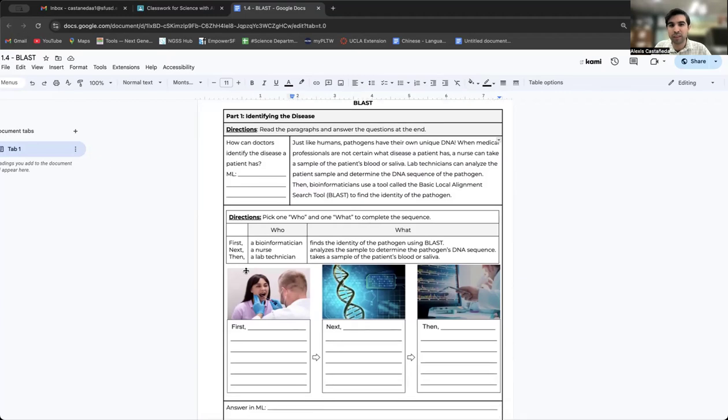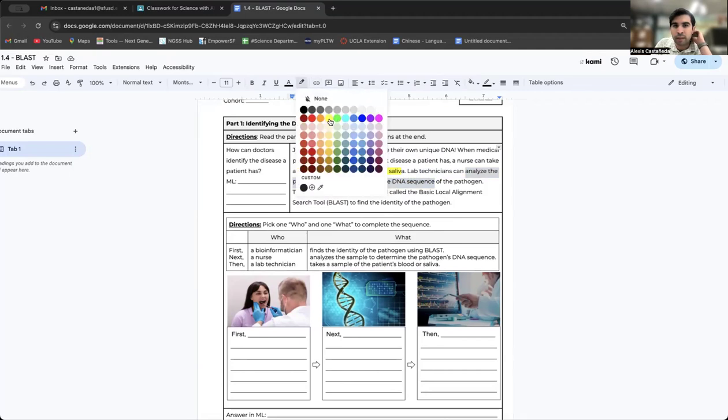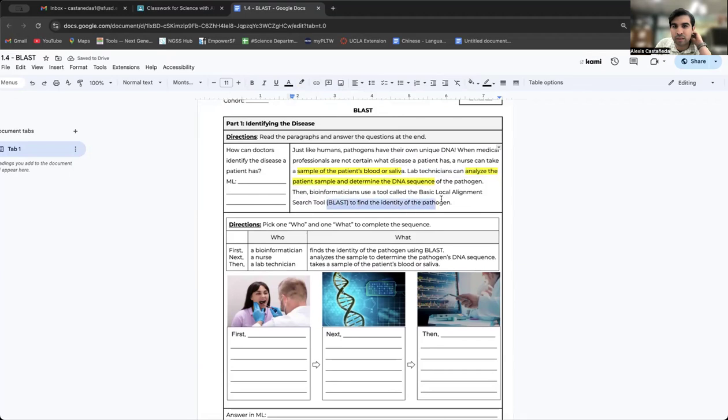So let's talk about how we can identify what the patient has. Well, we can use the tool called BLAST. So first we take the sample of the patient's blood or saliva. I would highlight this: we take a sample of the patient's blood or saliva. We can analyze and determine the DNA sequence. And then we can use BLAST to identify the pathogen.